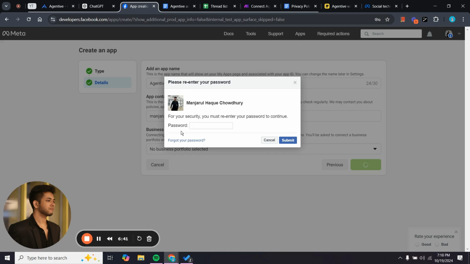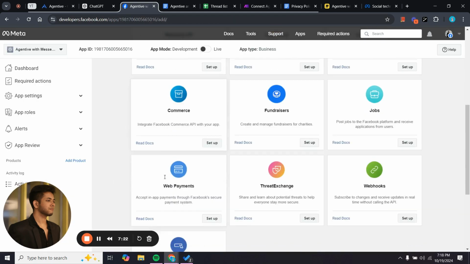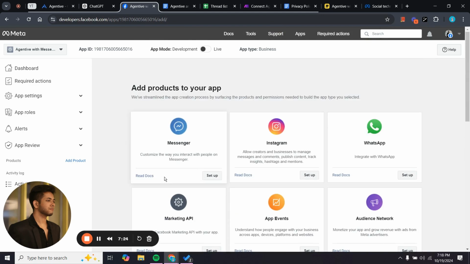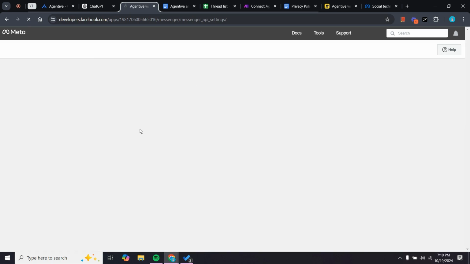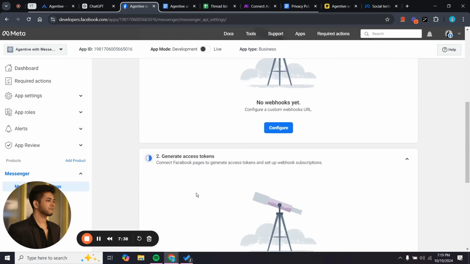All right, so now I'm gonna put my password over here. So I'm definitely gonna cut this out. So after you've entered your password, you're gonna see this page. So this is where we can actually create our custom app. Now, as we're gonna be deploying this on our Messenger account, we're gonna click on Setup over here, and then this will take us to another page, and this is where we will be configuring everything.